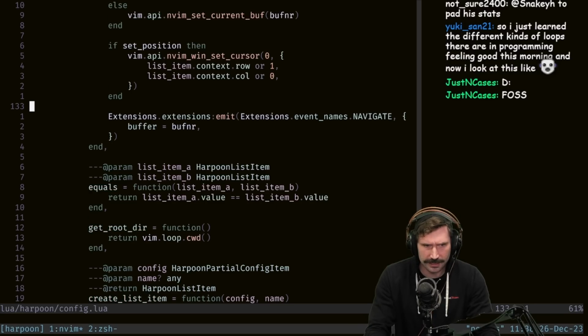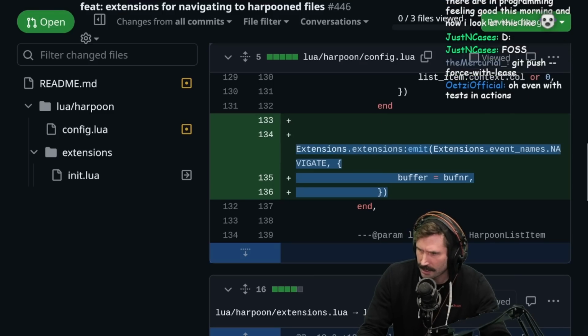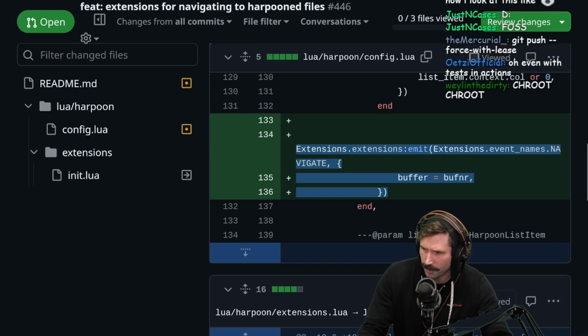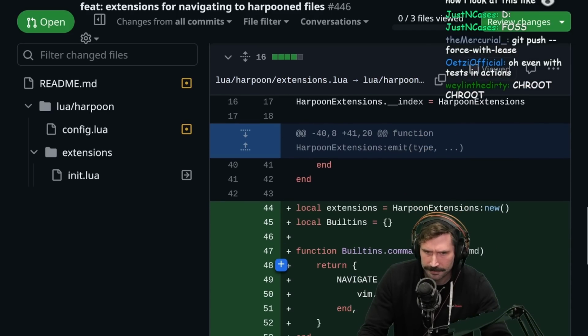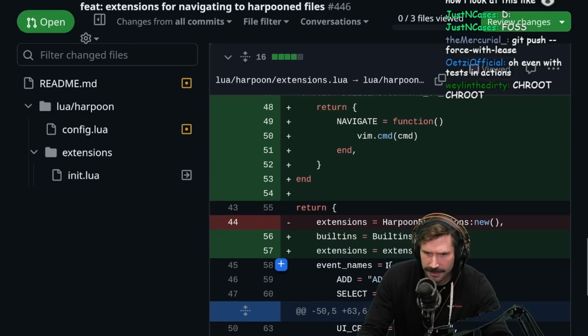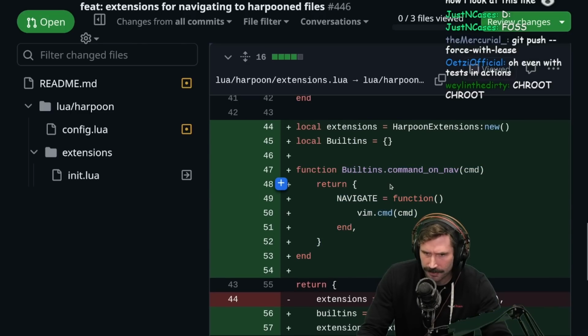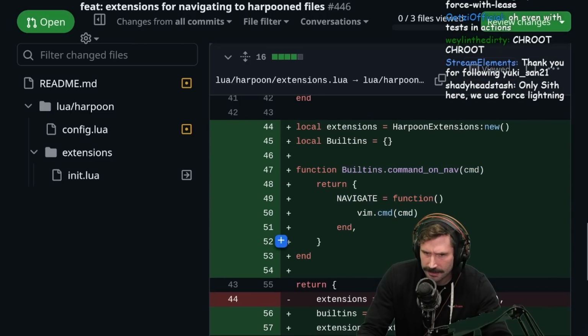Okay, it's not oddly indented. There we go. So I just learned the different kinds of loops that there are in programming. Feel good? Oh, nice job. Welcome. Force push with lease? Nah. Not even going to do that one. There you go. You got a nice little built-in right here. Look at that little built-in. How nice is that?